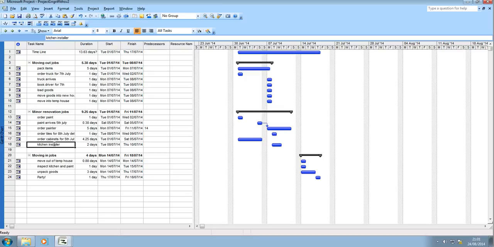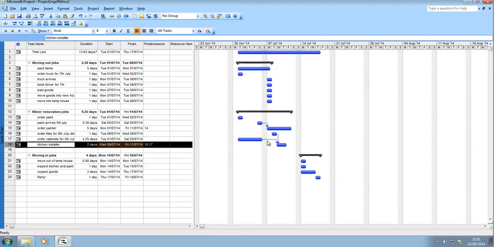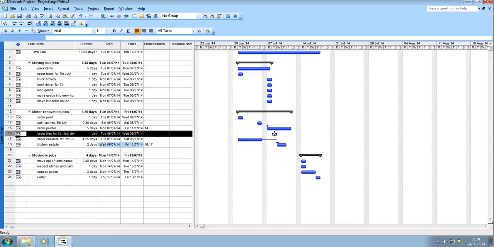Again, the kitchen installer is reliant on the tiles arriving and the cabinets. The cabinets come on the 5th of July and the tiles come on the 8th of July. He needs 2 days, so there's no point in him coming on the 5th of July. The kitchen installers, there must be a couple of them to do that quickly, so they're reliant on task numbers 17 and 16. So again, we'll go to predecessors, and I'll enter task ID 16, and I'll enter task ID 17. I click OK, and you'll see that now the kitchen installer is coming after these 2 tasks.